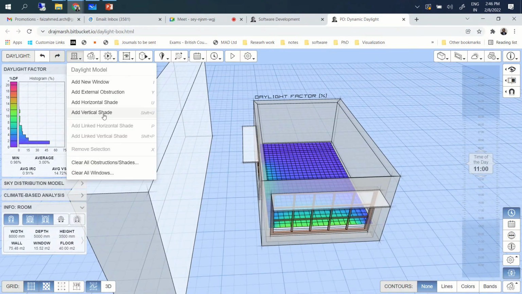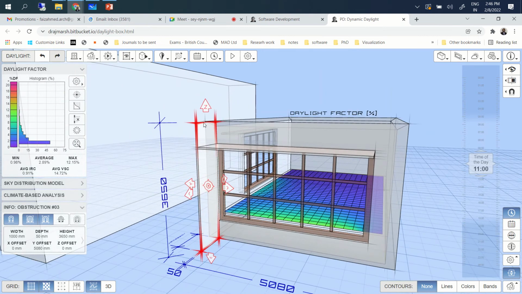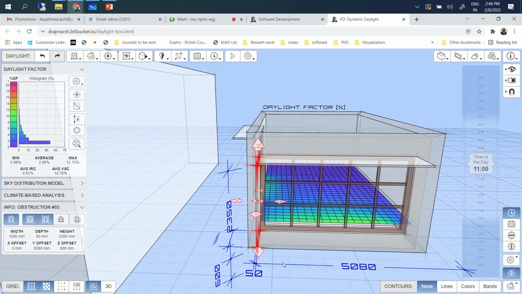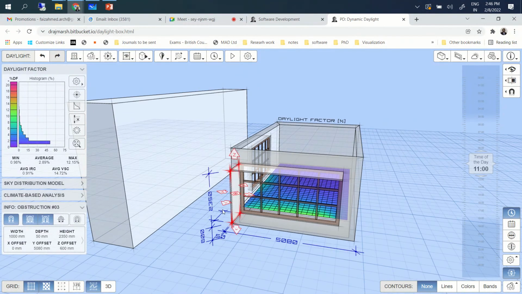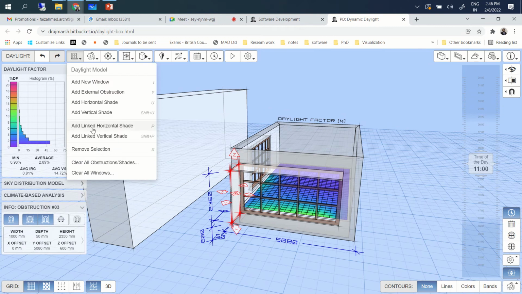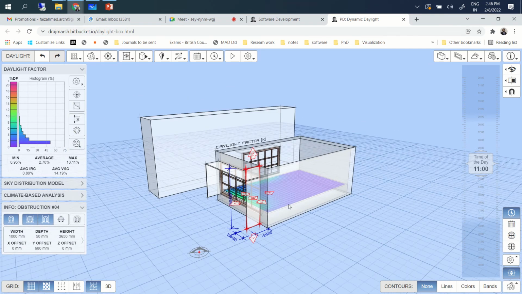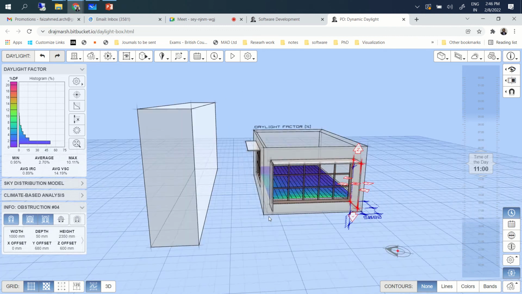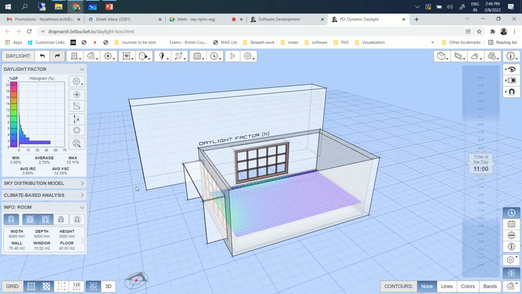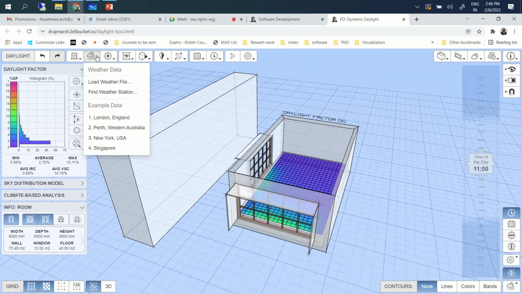What else do we have here? Vertical shades we can also add. Let's say, for example, you wanted to create some kind of a box and check how it is working, you can do that. All that is possible. Horizontal and vertical shading can be added and checked. Let's add one more here just to make it workable. Okay, fine. Now, other things are there.